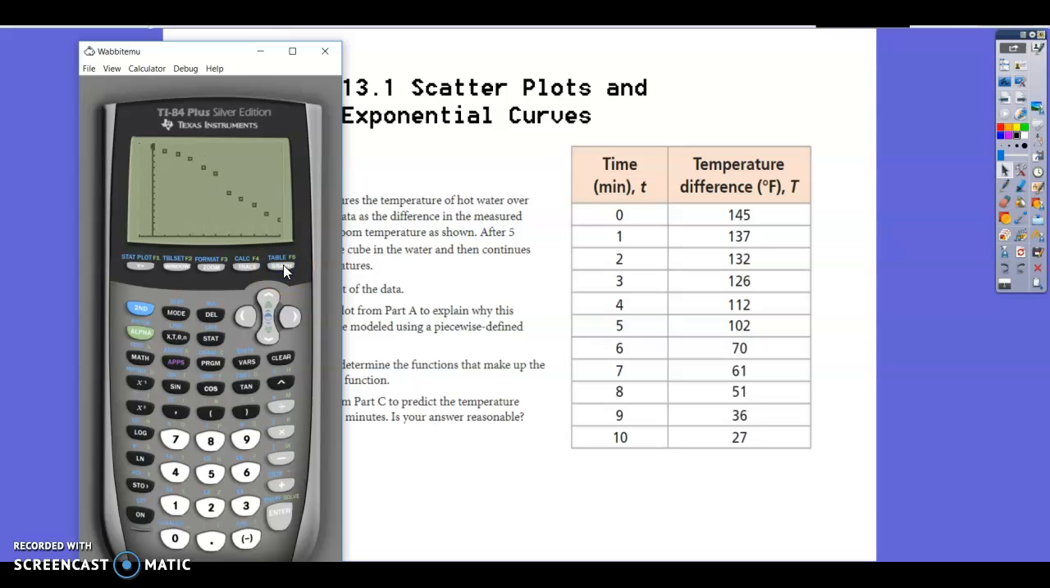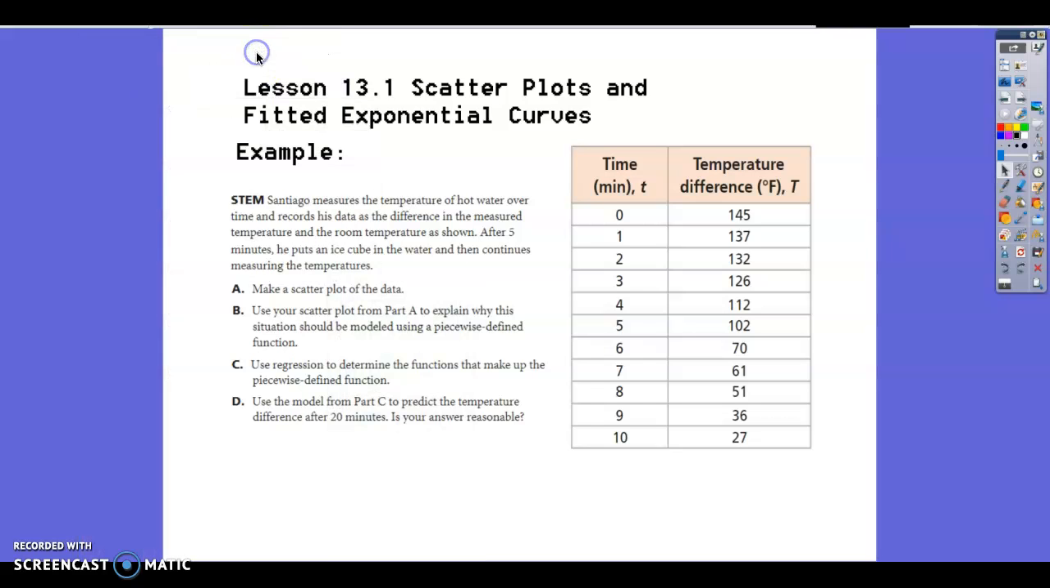Now when I hit graph, I'm going to see my points. They're going to show up. Okay, so if you remember when I read, it said this is representing hot water, and after 5 minutes you entered an ice cube, so then the ice cube would cool it off much quicker. So you can see that these are two very distinct sets of points here, even though it comes from one table, because there was a change midway that's going to represent two different sets of data.